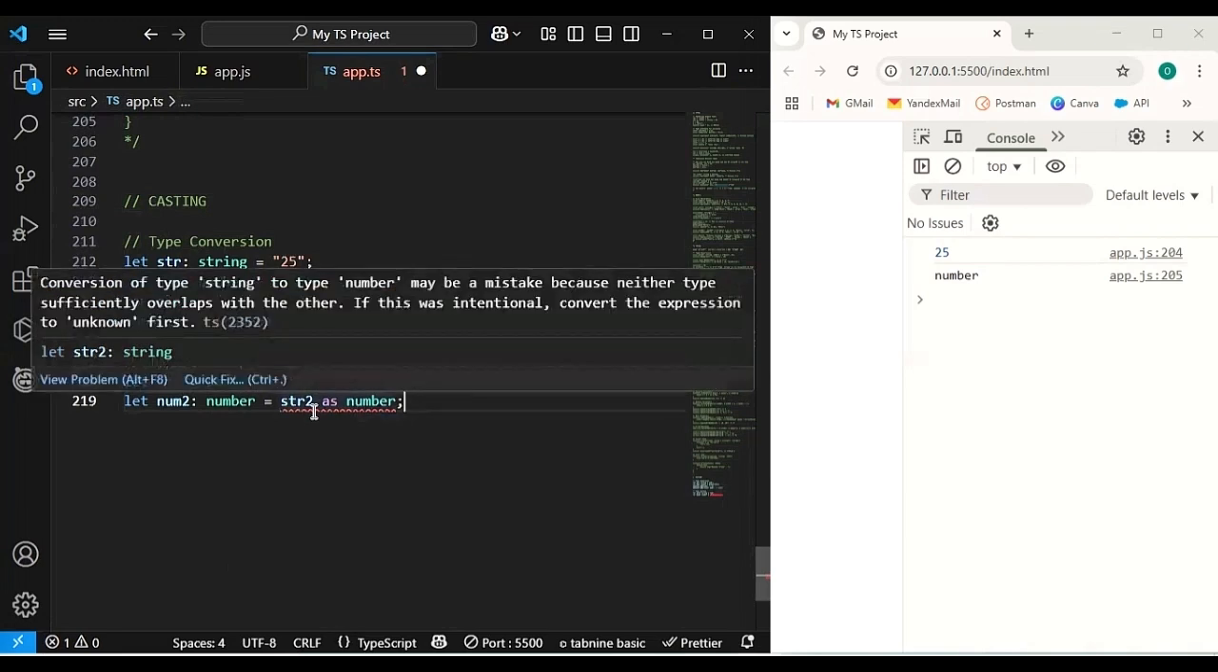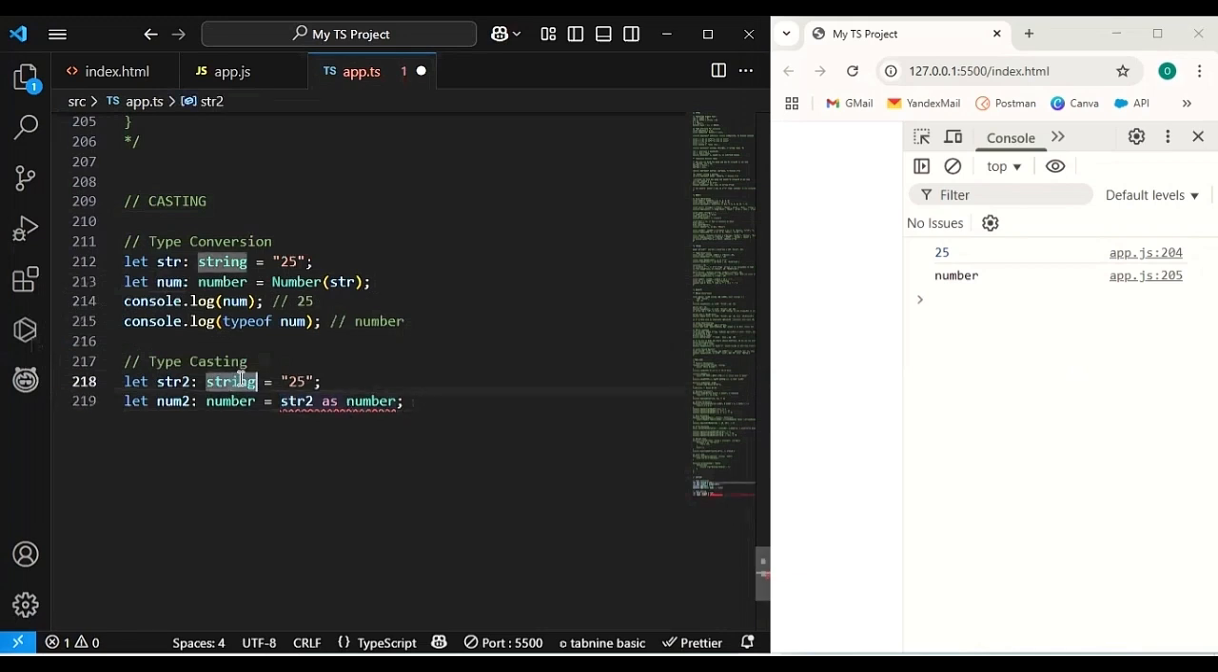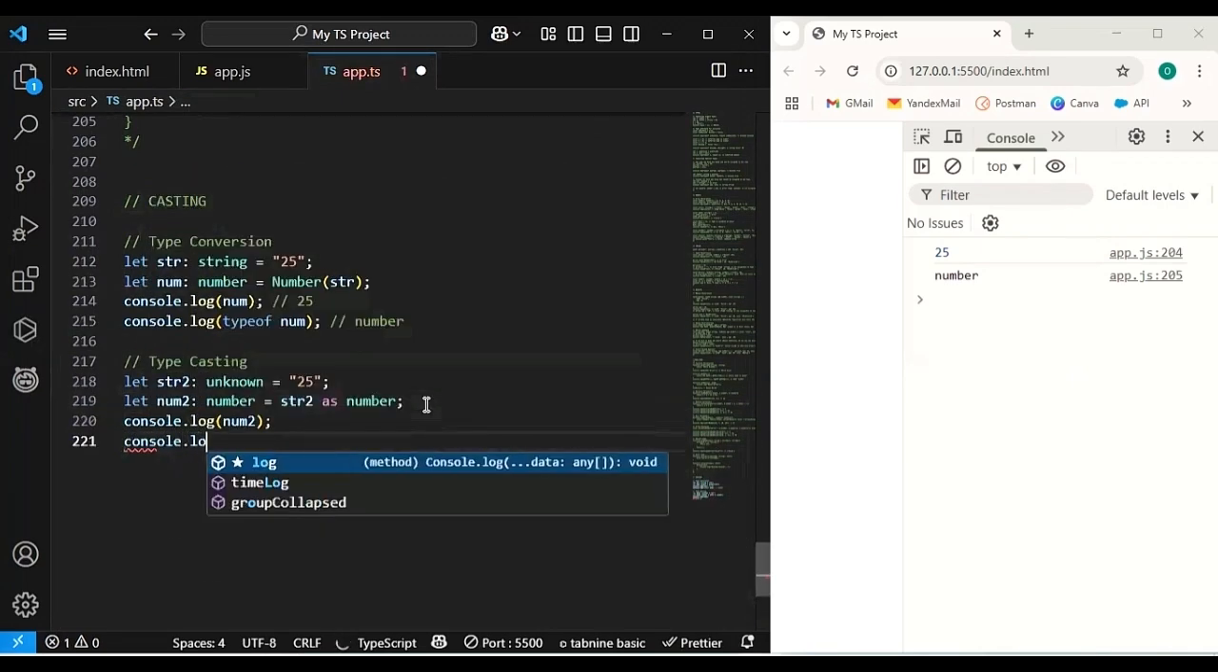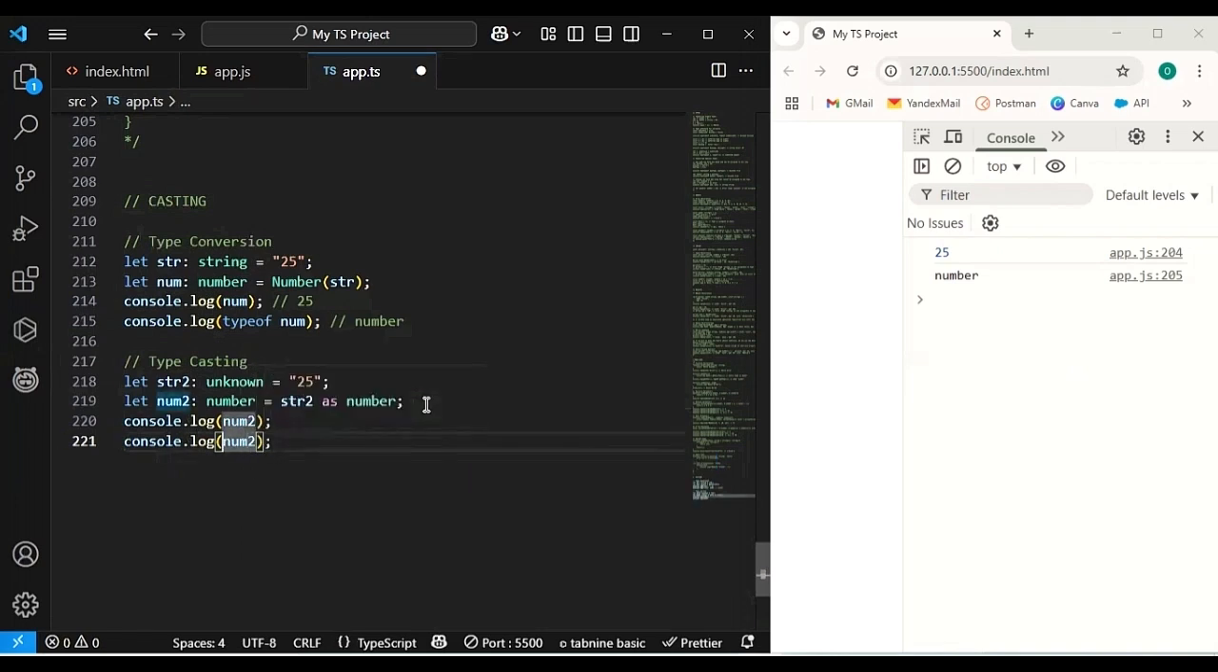However, since str2 is originally a string, and it doesn't make logical sense to treat it directly as a number, TypeScript recommends typing it to unknown first. We change it to unknown. So we write str2 as unknown as number, which basically tells TypeScript, I know this is a string, but treat it as a number. Then we log both the value and the type of num2 to the console.